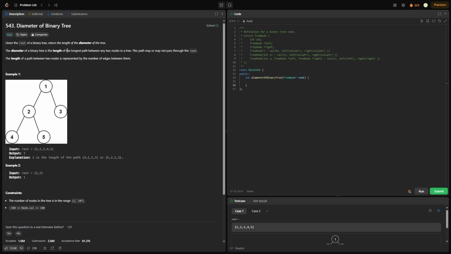The diameter of a binary tree is the length of the longest path between any two nodes in a tree. This path may or may not pass through the root. The length of a path between two nodes is represented by the number of edges between them. So, yeah, from one node to the next, this edge counts as a path. So this would count as a length, this would count as a length. So we basically have to find the longest path, essentially.